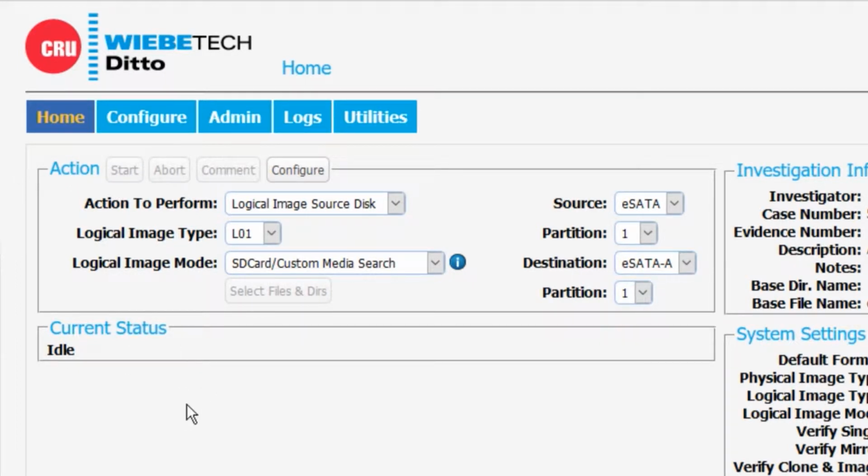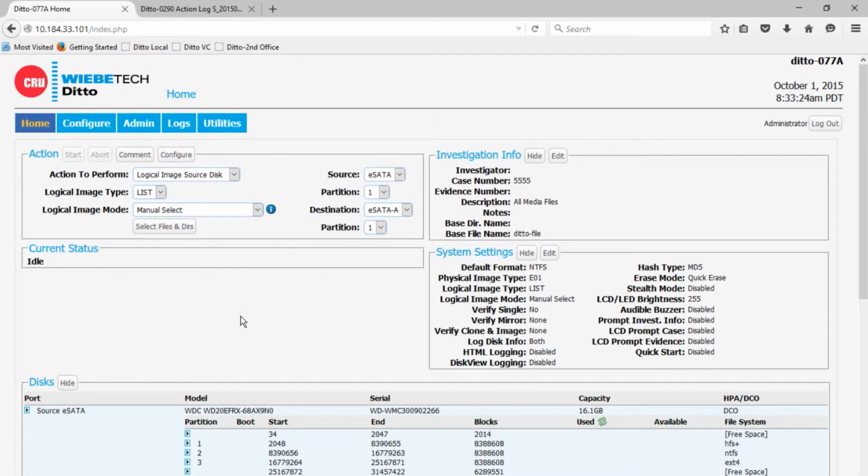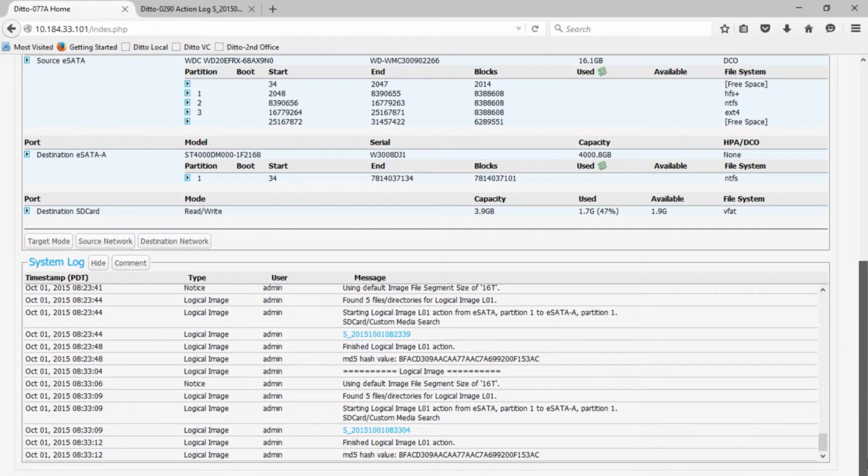So I started it up, and in just a few seconds we're going to have a complete logical image LO1 file with just the media files that are contained within it. So it only took us about 10 seconds to do this particular operation. We didn't have to do a physical image of the entire hard drive, nor did we have to do a logical image of the entire partition. All we had to do was have Ditto find those files that had the characteristics that we were looking for. We can now go in and take a look at the output.